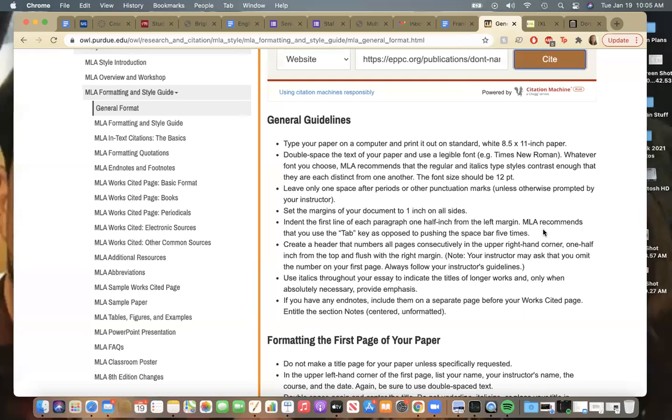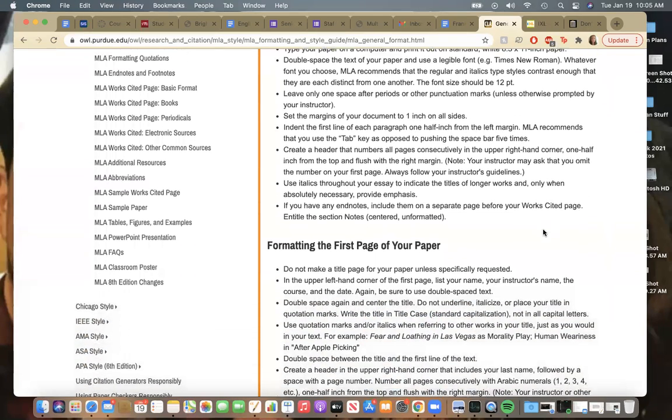A lot of people want to not indent their paragraphs, but that's really difficult because then we don't know where you're intending to start a new idea. Create a header that numbers all pages consecutively in the upper right-hand corner, and I'll show you this. Use italics throughout your essay to indicate the titles of longer works like books, and only when absolutely necessary to provide emphasis. Nothing should be bolded unless you're citing something that was bolded in the quote. Your title doesn't need to be bolded. Your title doesn't need to be in quotation marks.